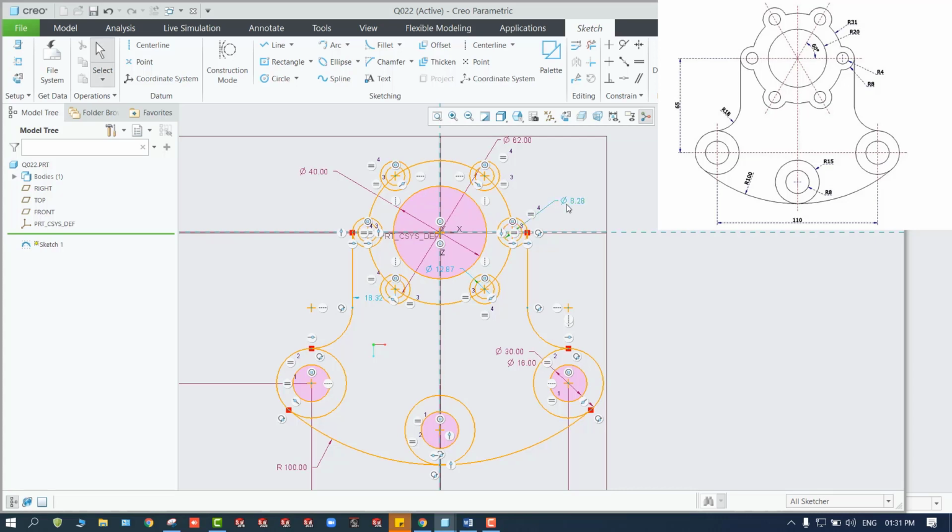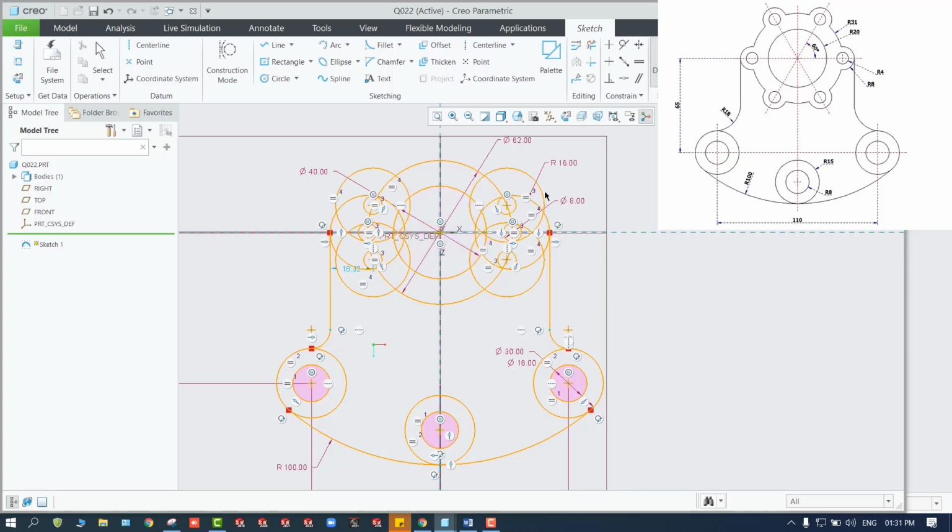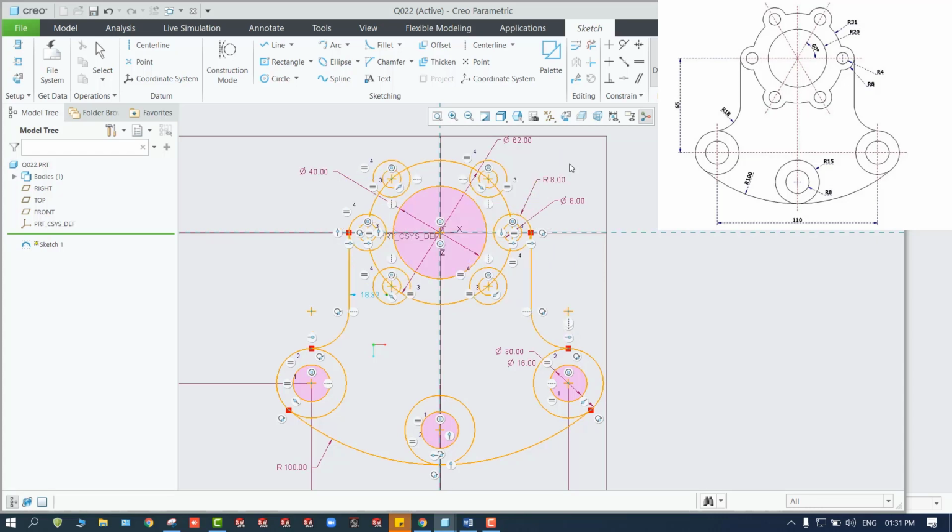So there should be eight, and this one is more, it should be 8. Actually, one is diameter 8, one is radius 8. Okay, that's fine.